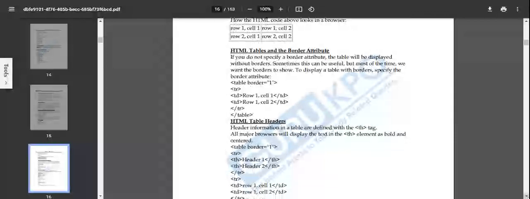Okay, let us explain about HTML tables and the border attribute. The border attribute, how to create the border, what is the use of border, how it can be implemented. If you do not specify a border attribute, a table will be displayed without borders. We know that. So without borders, the table will be like a plain text format. Sometimes it can be useful, but most of the time we want the borders to show.